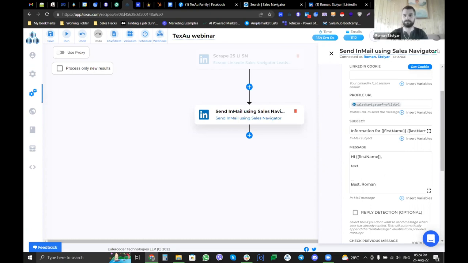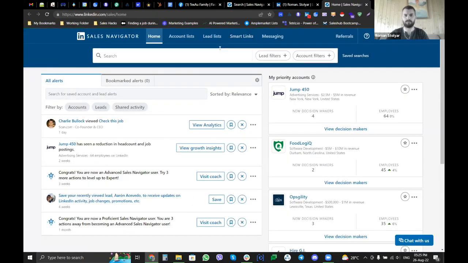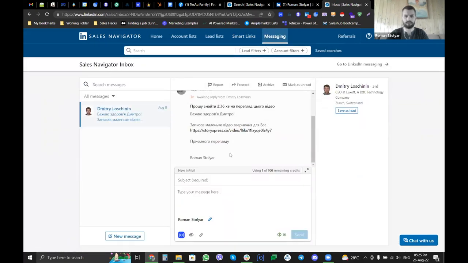That looks stupid. How can you edit your signature? Simple. You go to the messaging settings, and here you go. This is the default signature. And if you don't add it, it will be again the best Roman. That would look stupid. Don't do this.